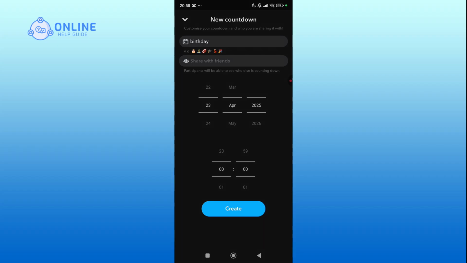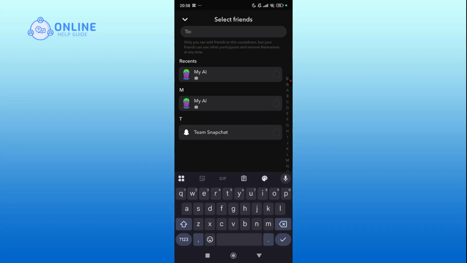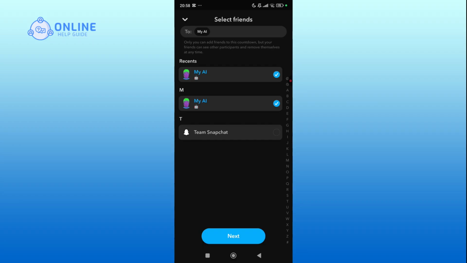Additionally, tap the share with friends and select the Snapchat username of the people you want to notify about this countdown. Then click on the next button at the bottom to continue.